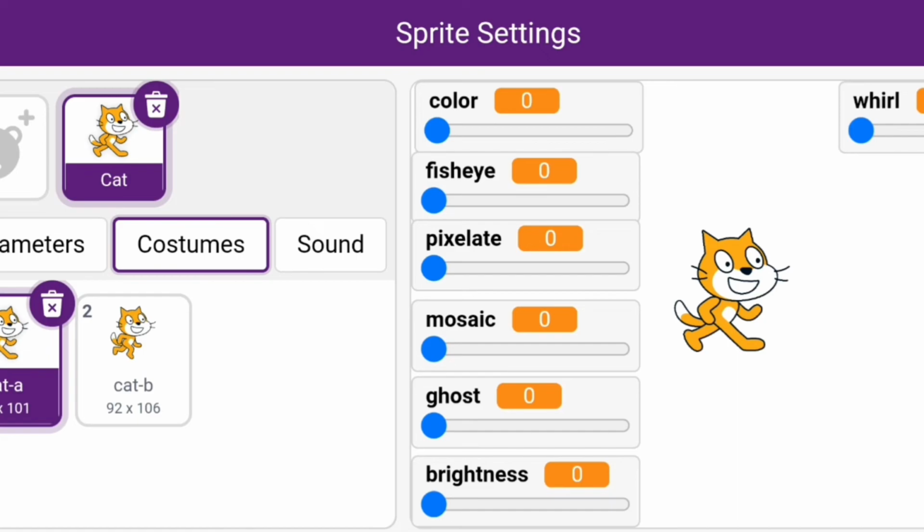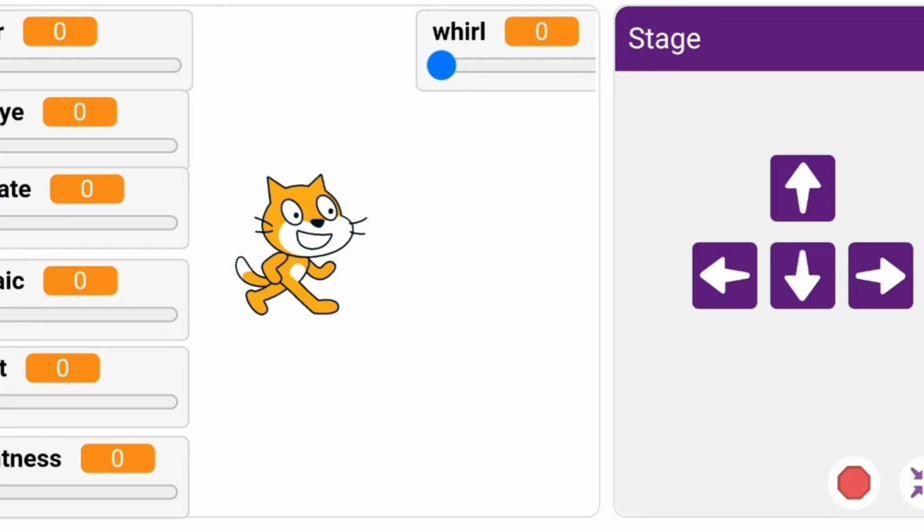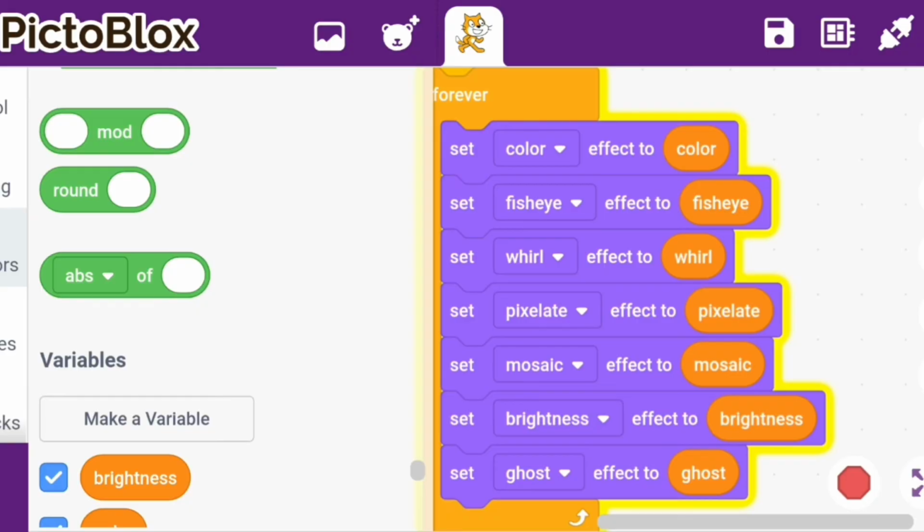And go back and run our program. Wow, it looked wonderful. And a little bit change.